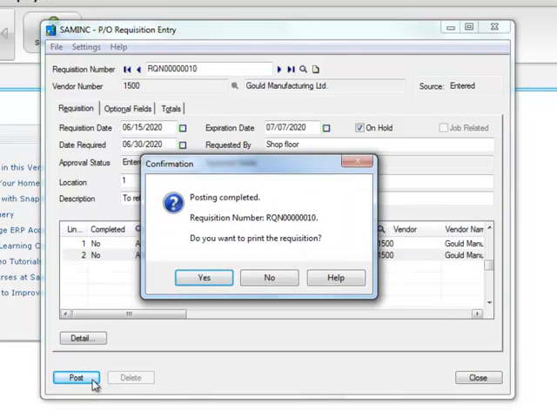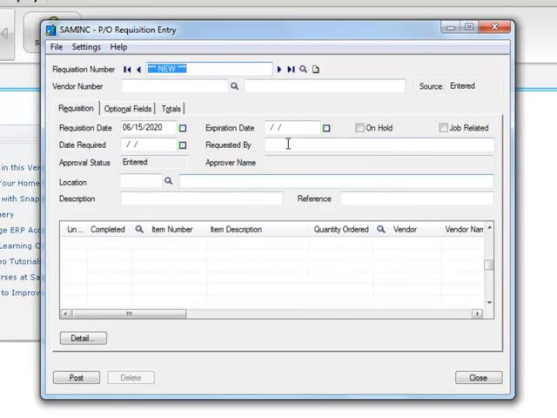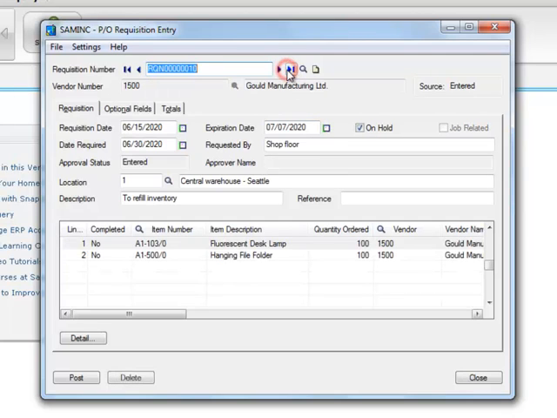Here we're offered the option to print the requisition, and we'll decline by hitting No. Let's now reopen the requisition, and since it was the last one entered, we can hit the end arrow to locate it. As part of Ken's security, the requisition is automatically set to On Hold. Once approved by Ken's supervisor, the On Hold status will come off and a PO can be created.